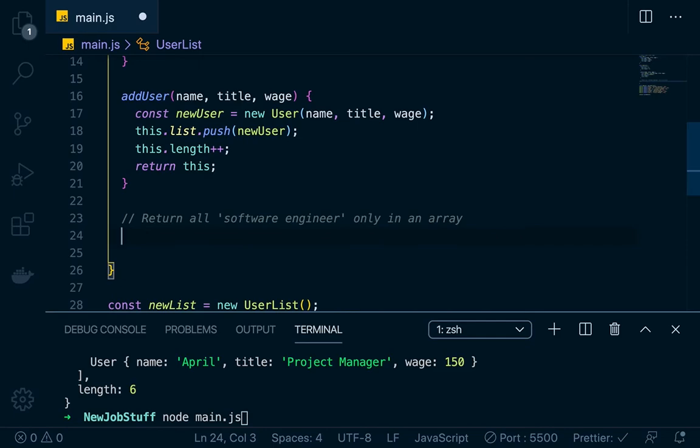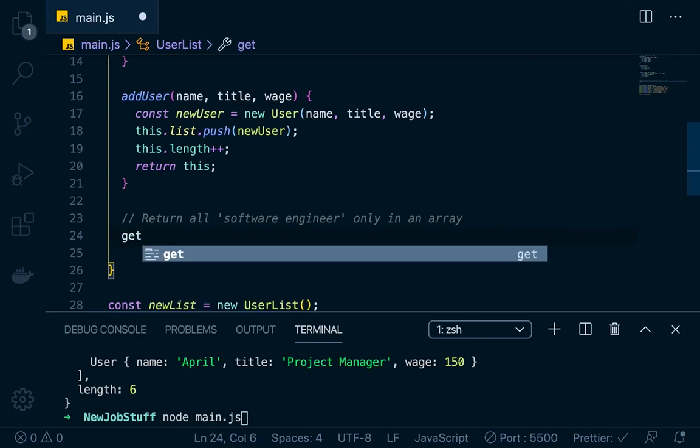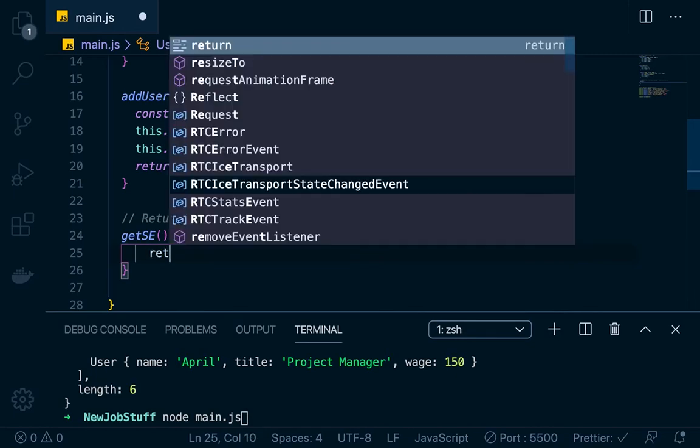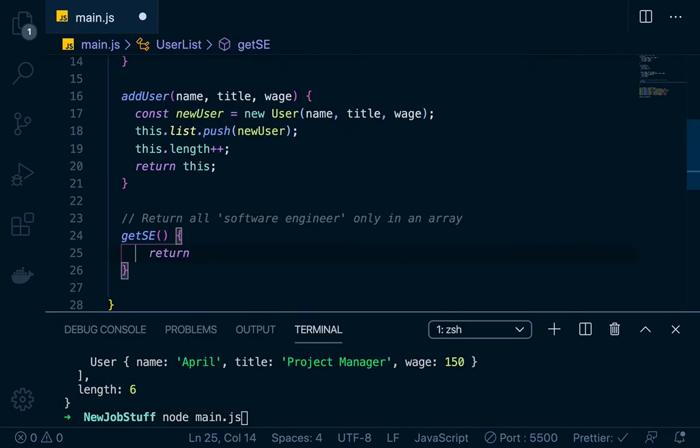So basically, let's just call this method get software engineers. We'll just call it getSE. And so with getSE, it's not going to take any arguments, but what we're going to do is we're going to return, because this is how the higher order array helper methods work. We're just going to return them directly.